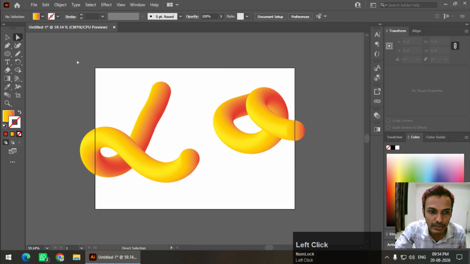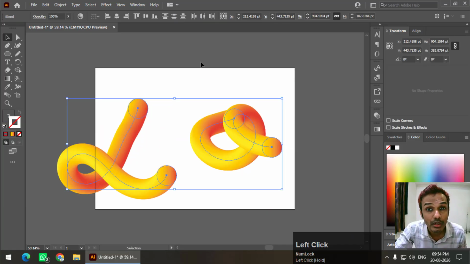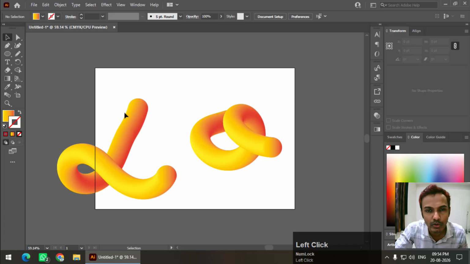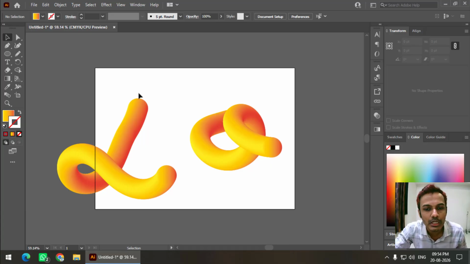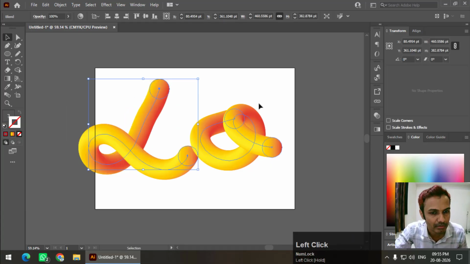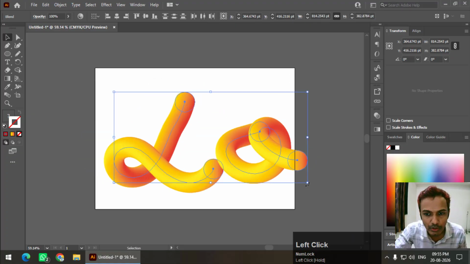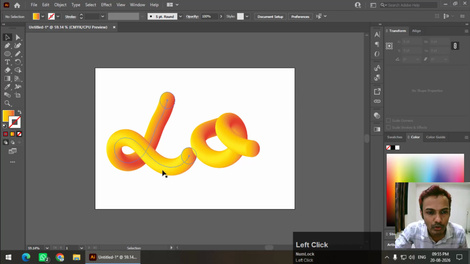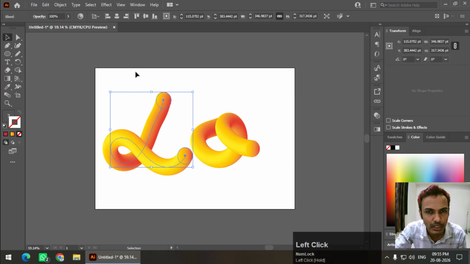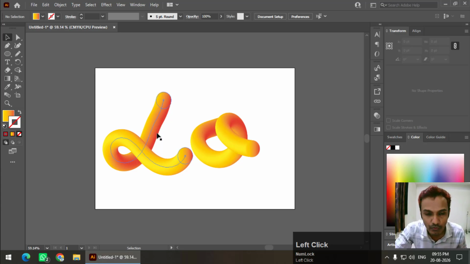So basically this is the method to create a text art in Adobe Illustrator using the blend tool. Pretty easy, can be used for designing things like artistic designs or something like that. You can use it. So it looks like a 3D because we used gradient color. So if you use the solid color, this effect won't work. So that's why we took gradient color.